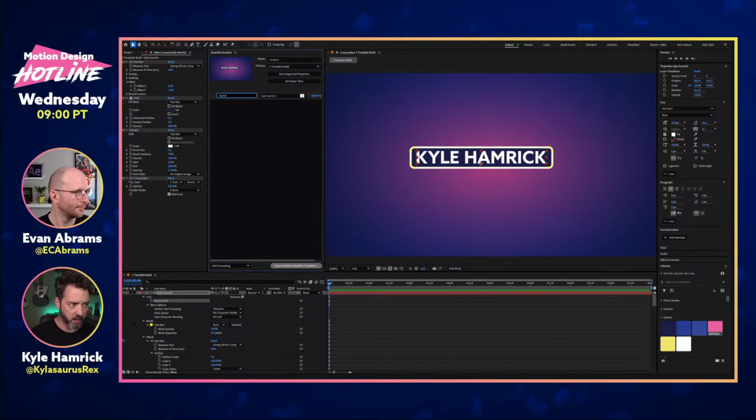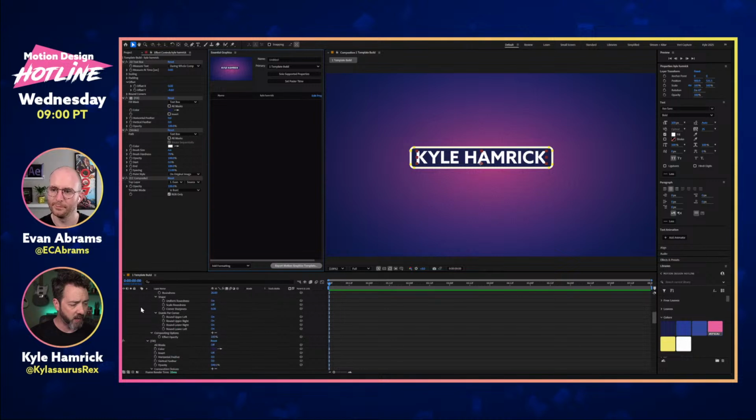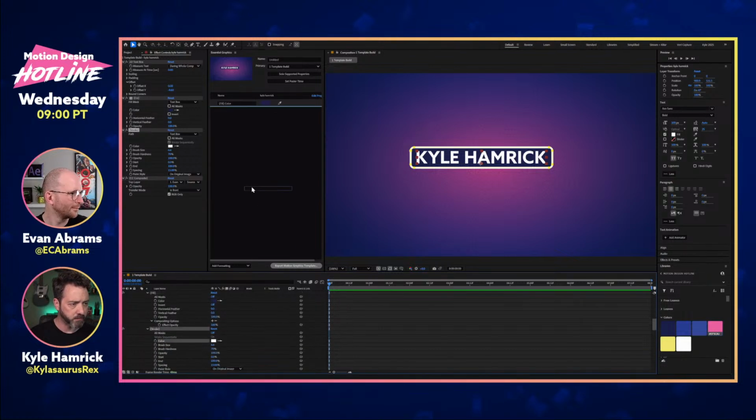Let's give this a name. We'll say name. That is the person's name that they need to enter into this box, and then it will update. And then let's find maybe the fill color of this box. That might be a thing we want to be able to change. And maybe the stroke color. There we go. These are the things that are going to get passed through in this template. Now, if we were sending this out to Premiere, we could give this a name and export it.